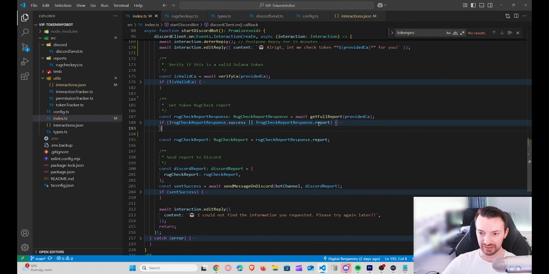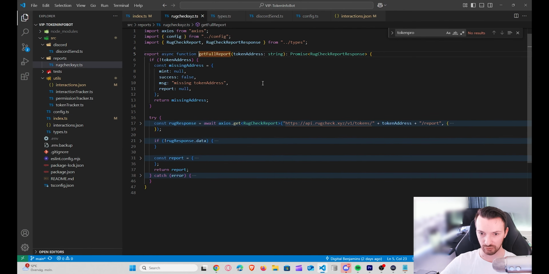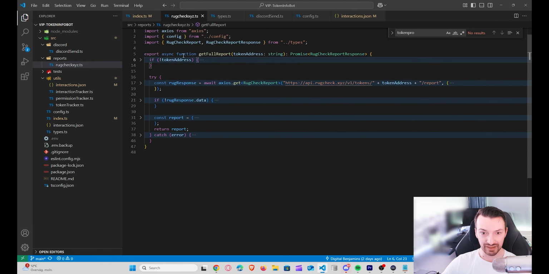But let's go back to the function here to get the actual report. So now we know what we provide and what we will get back. And if we have no token address, again, we will return the object just in the exact same structure as the RugCheck response or report response. And we will say mint null, false, because it's not successful. The message is missing token address, and the report is of course null because we don't have a report to return. If we received a token address, however, we can continue.